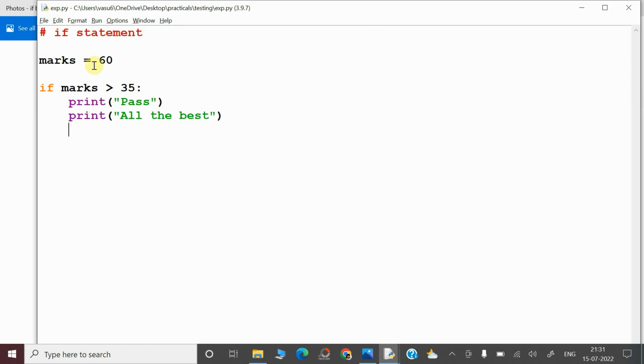Why is it showing that? Let us see how it is executed. Assume that this is the first line. In the first line, 60 will be assigned to the variable marks. After that it comes to the second line. In the second line, if is the keyword. Whenever this if keyword is encountered, immediately it checks whether the condition is true or false. What is the value in the variable marks? 60. 60 is greater than 35. The condition has been satisfied. The condition is true.